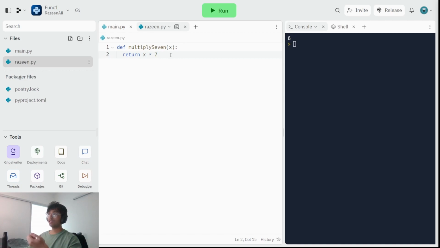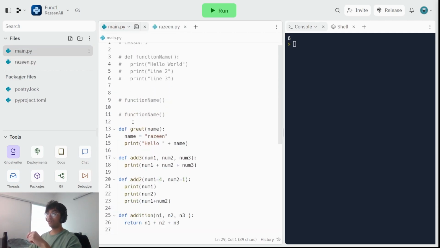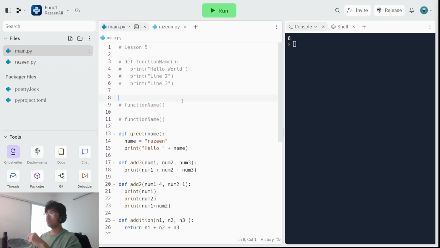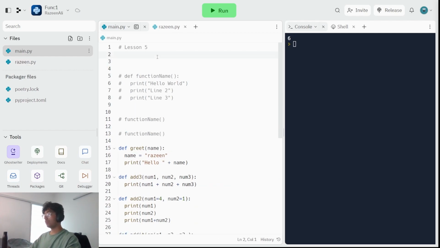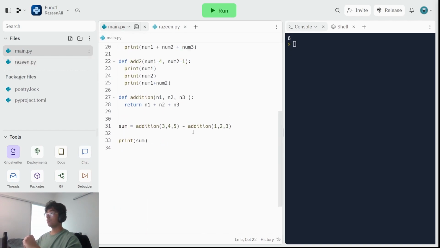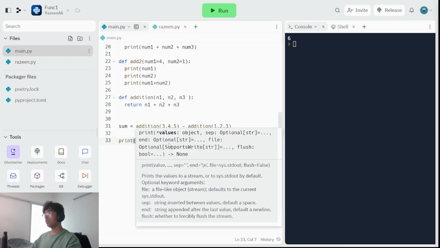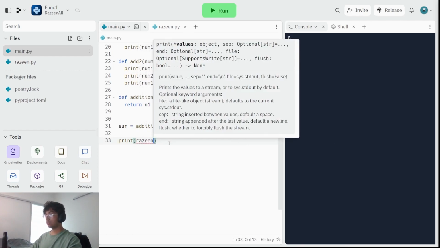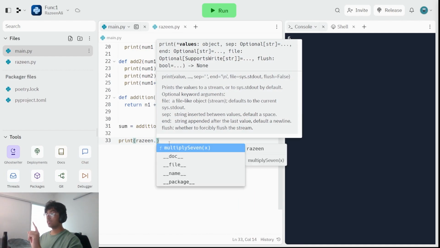Hence, we're going to do something called importing this function. As you can see, I saved this function in a file called razin.py, and this file is called main.py. The way you import is you go on top and write import razin. What this does is import all the functions I have in razin.py and make them available here. So now I can do something like print, and the way to access it is razin, the file name you're importing from, dot, the function name.